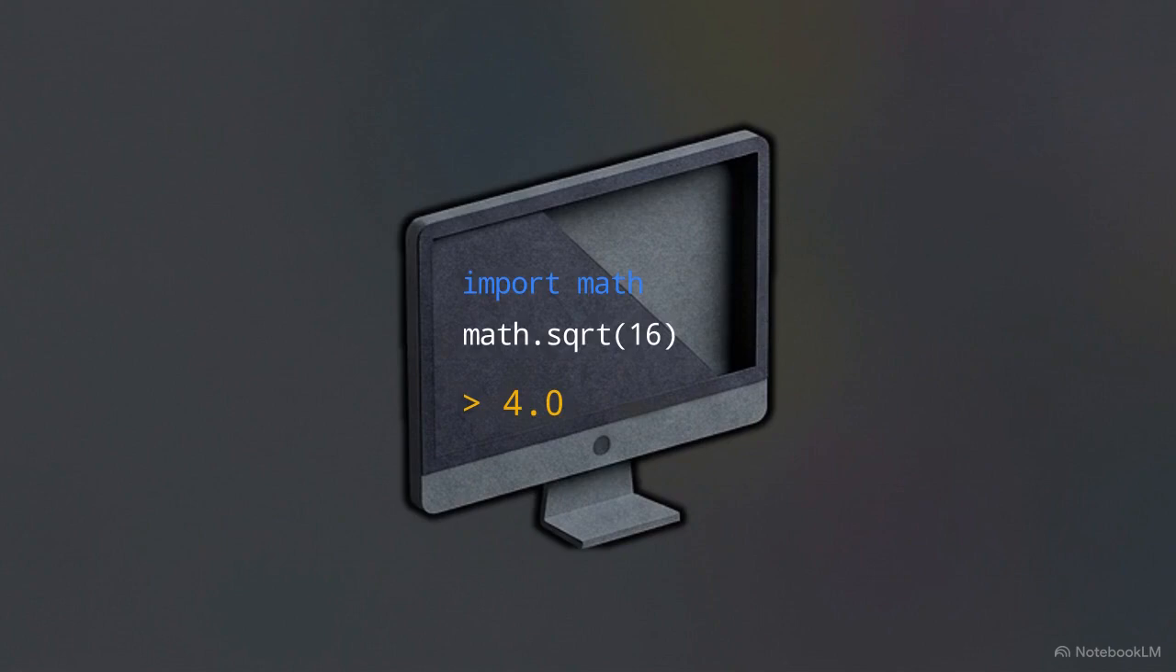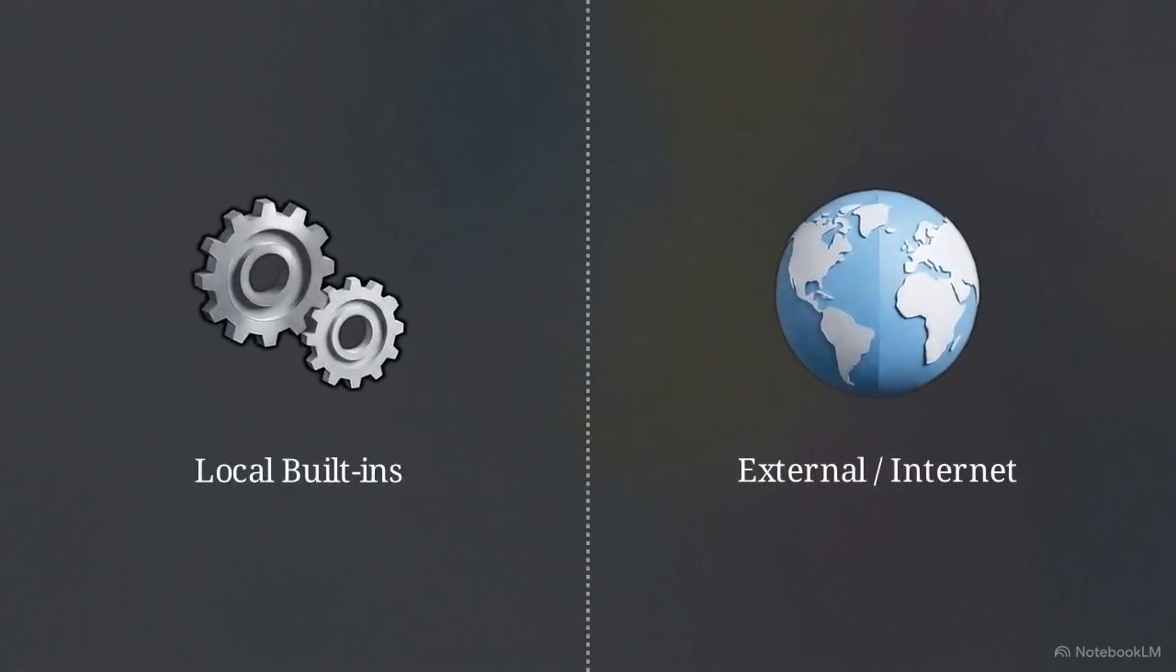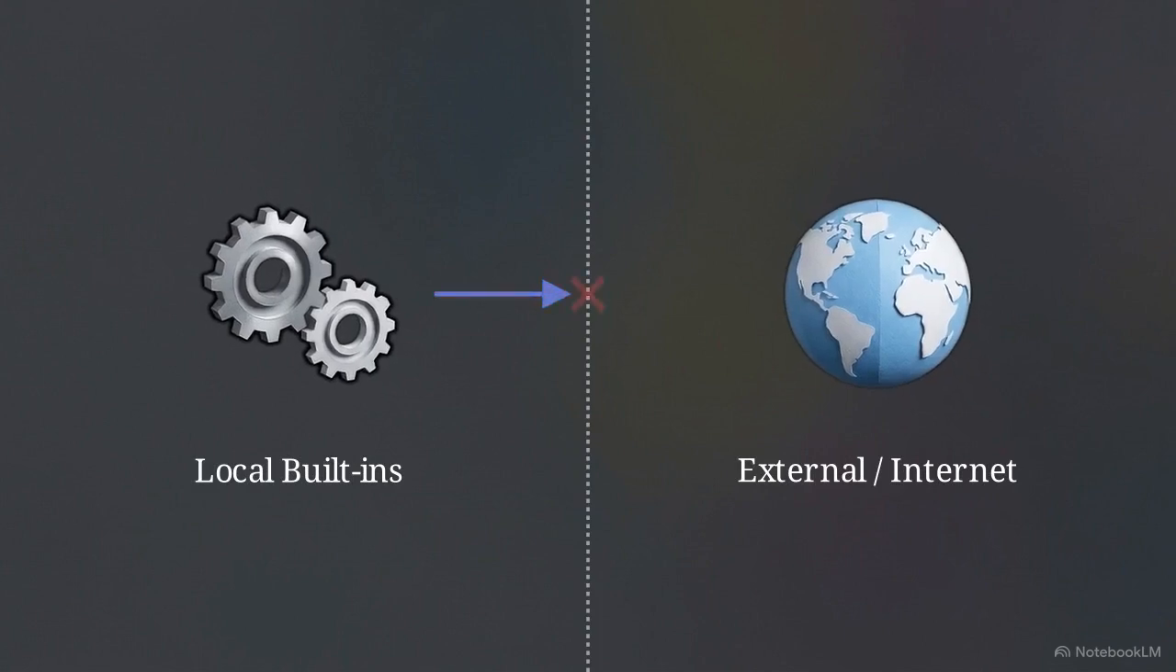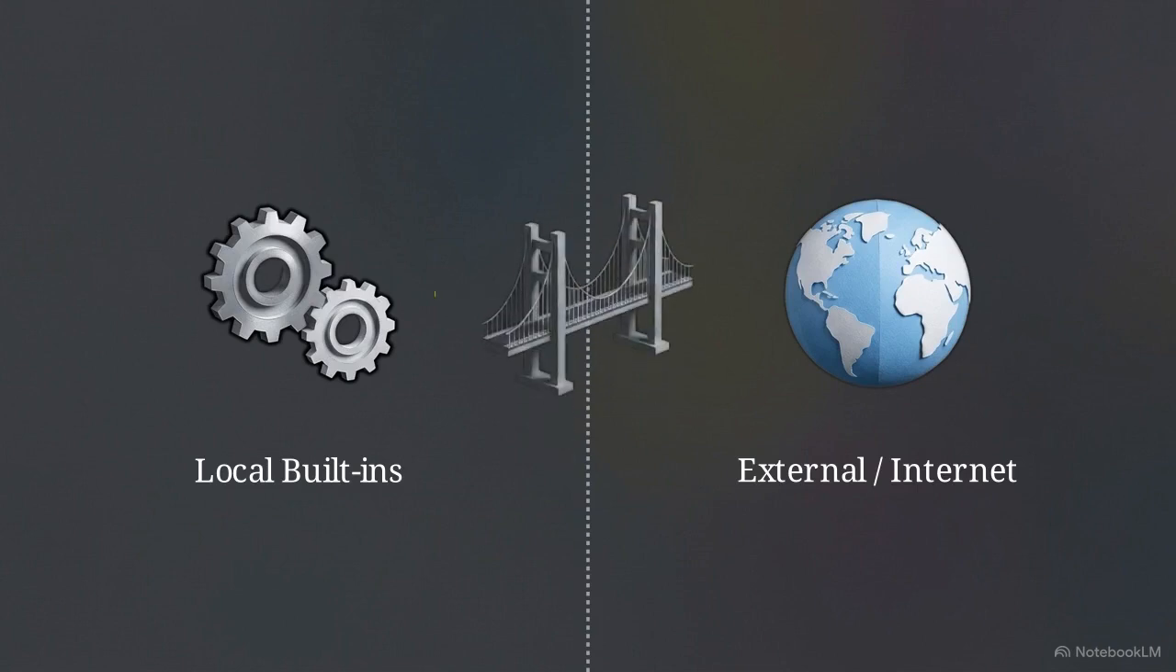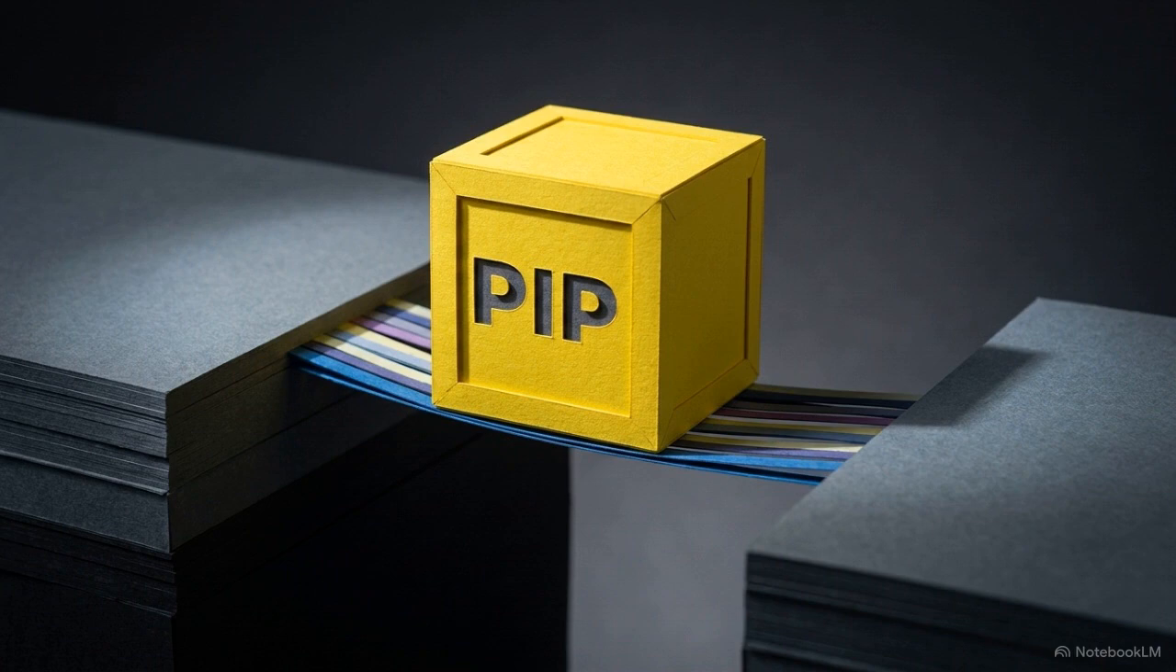However, if you need your code to perform a task like connecting to the internet to fetch data, you'll find that those specific tools aren't included in the base Python library. While built-in modules handle standard math and system logic, most specialized tasks require a bridge to external code written by other developers. To cross that gap and reach those external modules, you use a package manager called pip.